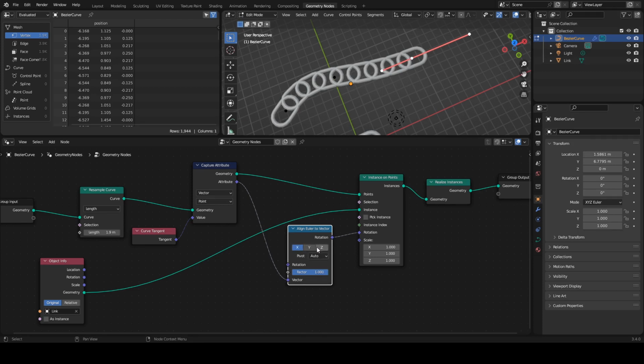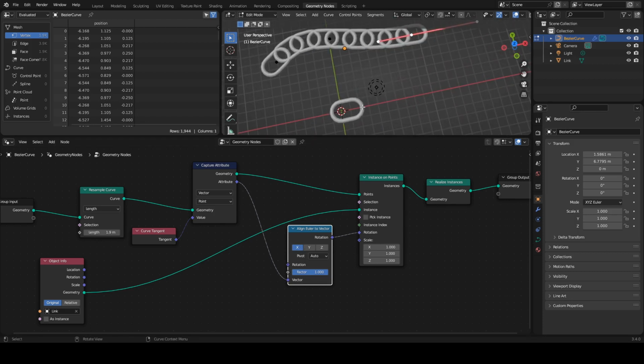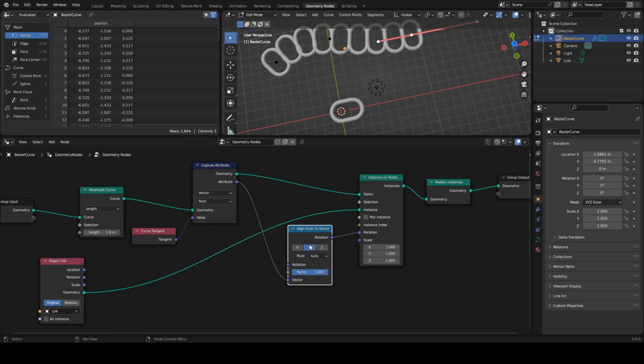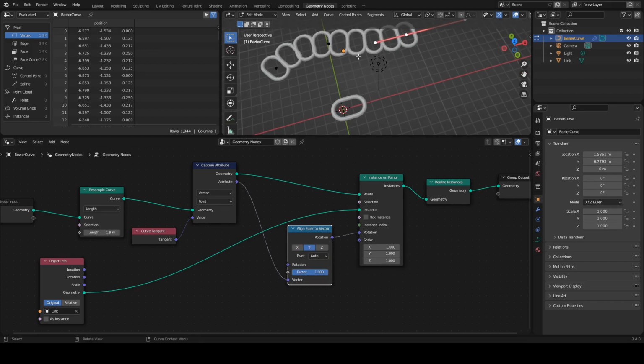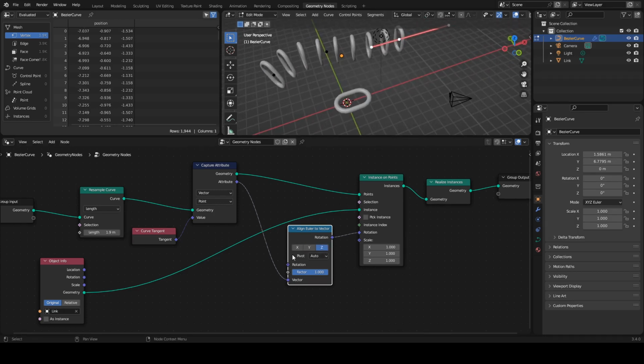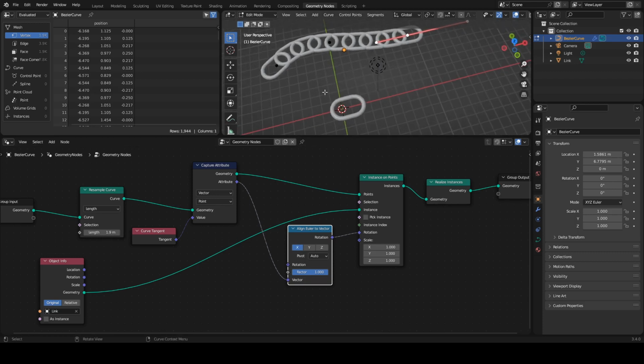And these buttons up top here, this determines what is being turned to point in that direction. So because this is X, that means the X value of our original link is now pointing in the direction of the tangent. If that was Y, then the Y-axis would be pointing in that direction. And if that was Z, the Z-axis would be pointing in that direction. X is just what we want. We designed our link so that it is lying more or less along the X-axis. So this is exactly what we want.